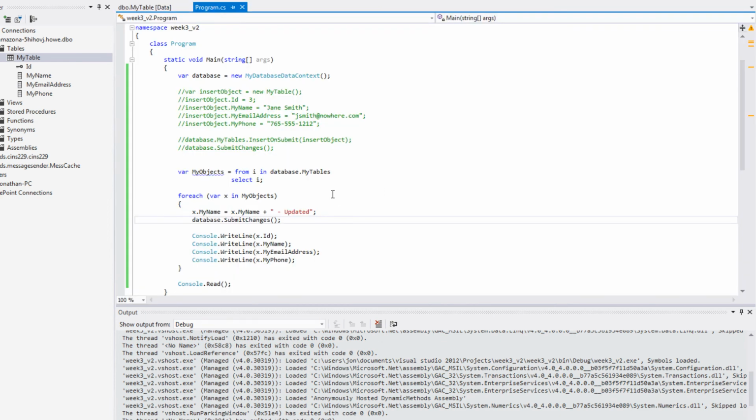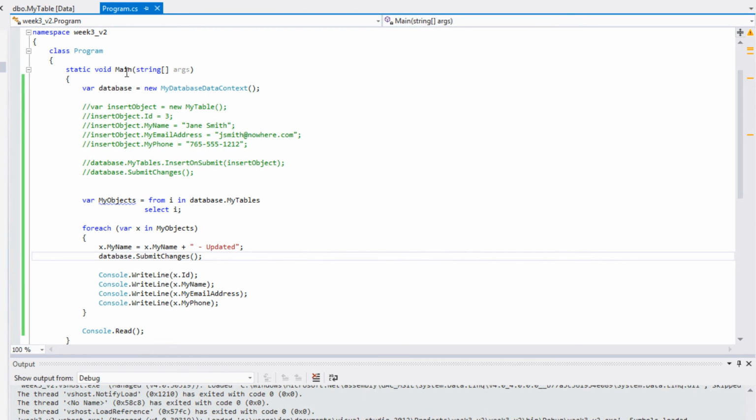So the final type of access to the database that we need to talk about is delete, and we'll talk about delete next week. I think doing the create, update, and insert is good enough for now, and that will get you started on this week's assignment. I did want to talk about one last thing before we go, and that is going back to when we're creating the data context.